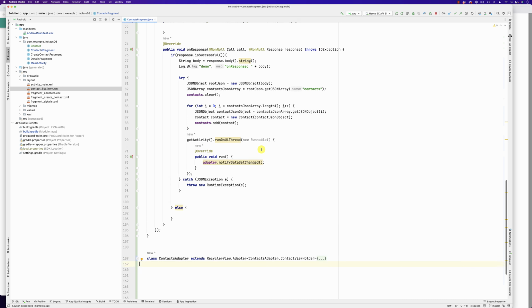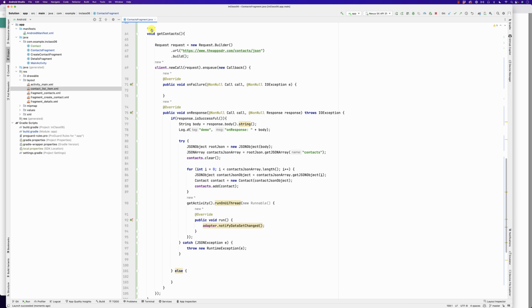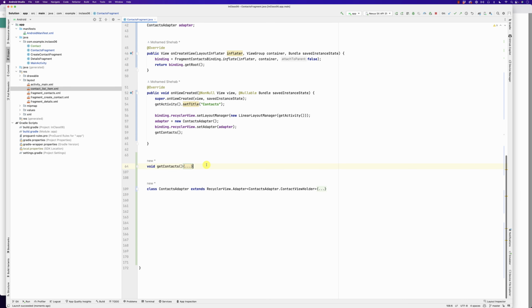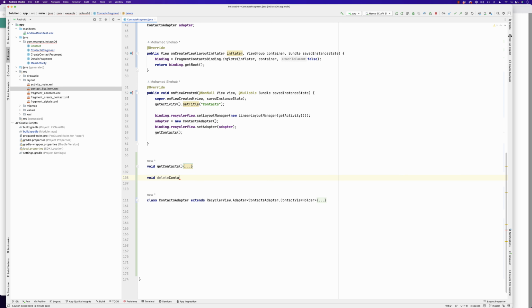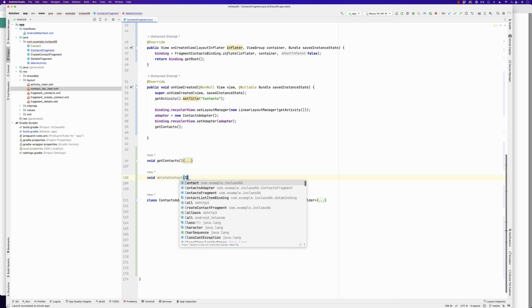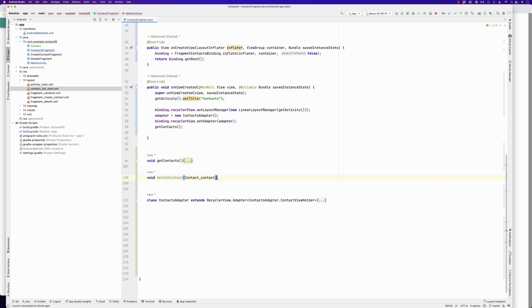So now what we could do is, I'll create a method here. I'll call it void deleteContact, and then I can pass on the whole contact or even just the ID of the contact. I don't need the whole contact, but anyway, I have the contact already, or I can just pass the ID, whatever you would prefer to do here, right?